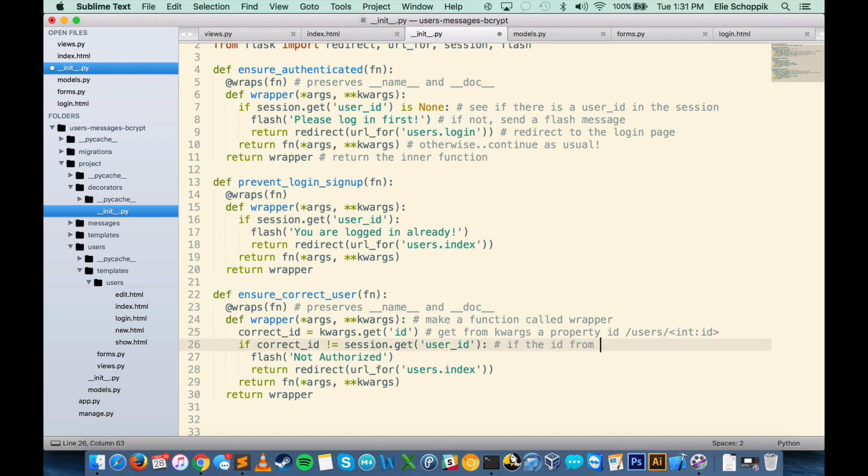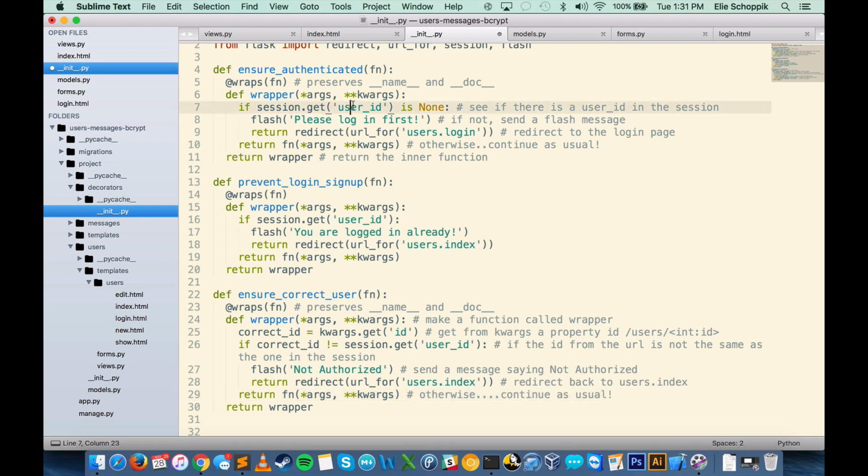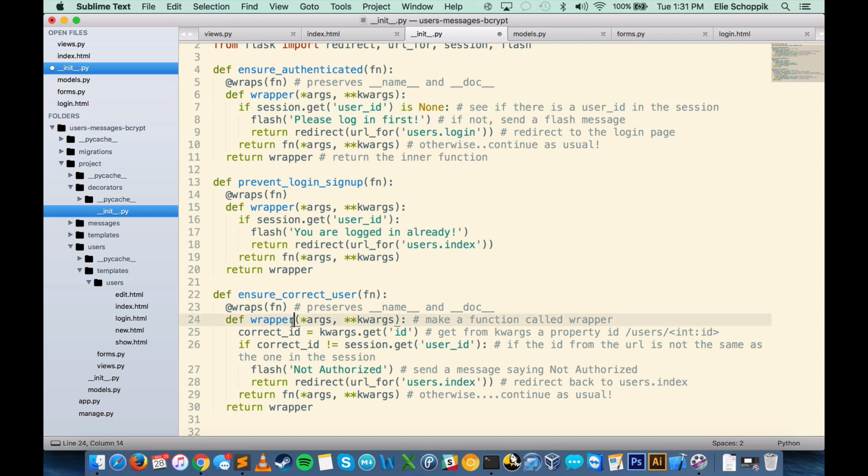If the ID from the URL is the same as the one in the session, or better yet, if it is not, the ID from the URL is not the same, then we're going to send a message saying not authorized. And we're going to redirect back to users index. Otherwise, continue as usual. A similar kind of idea to what we had above, except here we're just checking to see, is there anything in the session? Has anyone logged in? Here we're checking to see, has the person who has logged in, are they actually the correct user for what we're trying to do? This is where you might have additional logic if you want to make users admins, or if some users can alter other users' properties. Here's where you add that kind of logic.